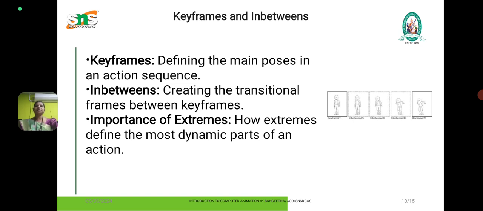In animation, keyframes are the main drawings that define the start and end of any action. In-betweens are the drawings that transition between these keyframes, creating the illusion of continuous movement. Extremes are the most intense or stretched poses within a sequence, often where squash and stretch principles are applied. Understanding how to effectively use keyframes and in-betweens is crucial for creating smooth, believable animations.